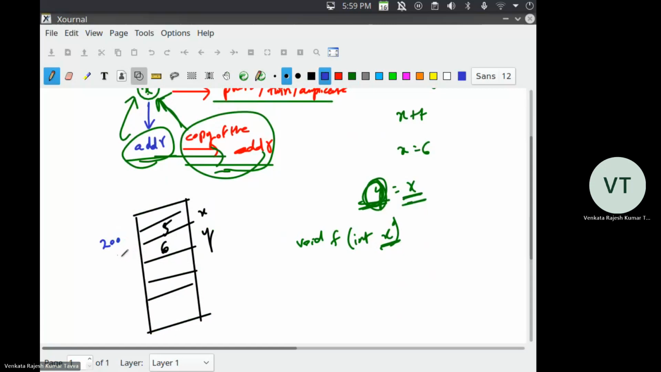201. 199. I mean, it is increasing. Let's imagine it's increasing from top to bottom. Will it be 201? What data type is this? Int. How many bytes will int take? 4 bytes. So if this is 200, this will be 204, plus 4. That's all. Right? Because this will take 4 bytes. What are the 4 bytes? 200, 201, 202, 203. Then this will start from 204.